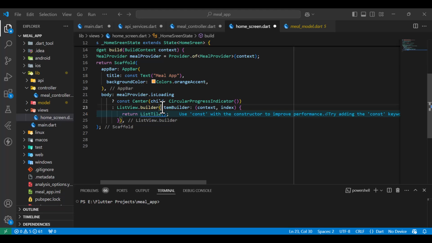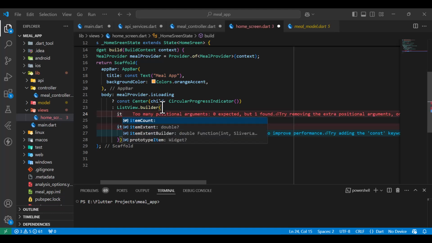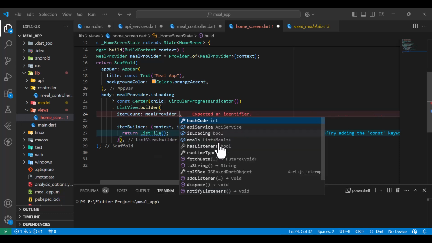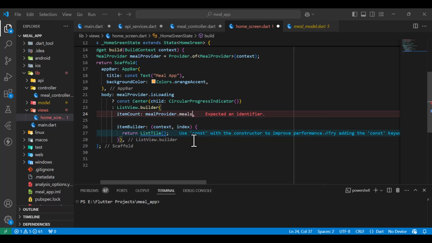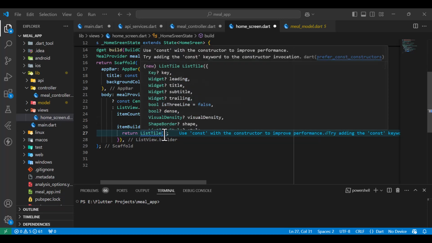Let's give it some other properties. I think we should give it item count, and item count is going to be this meal provider dot, because we are storing all the data in the meals list, so it should work until the length of this list. Okay, so we are done here.